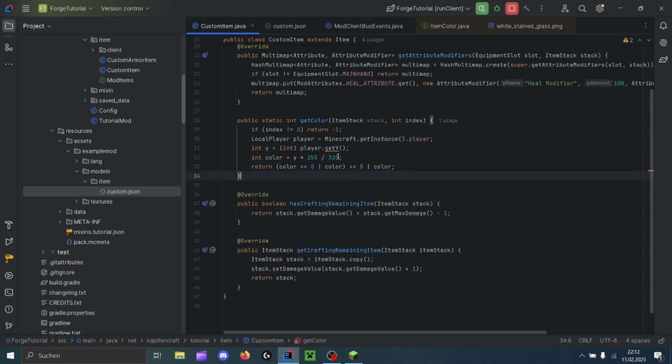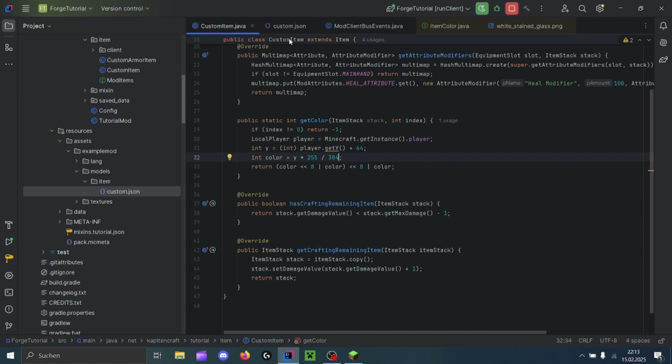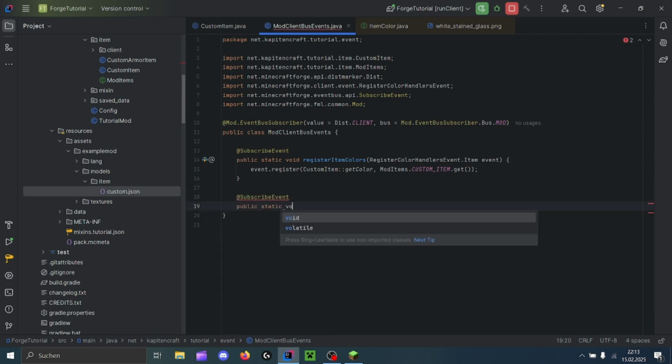So we have to add 64 to it and then divide it by 384. Well, that's the item texture color handled, and now we just go on to the block color.